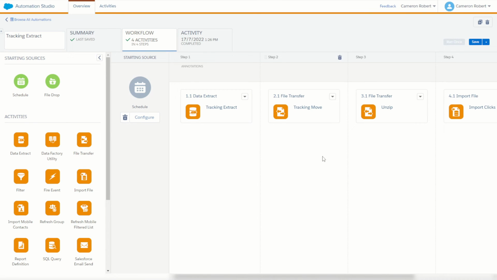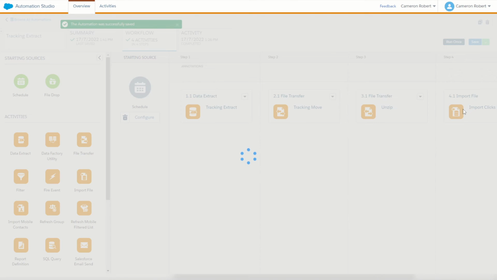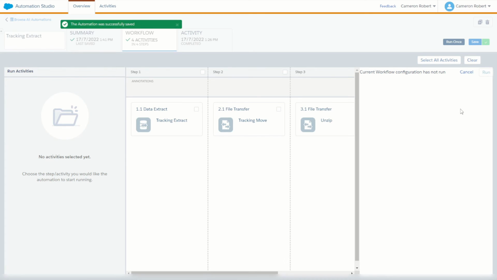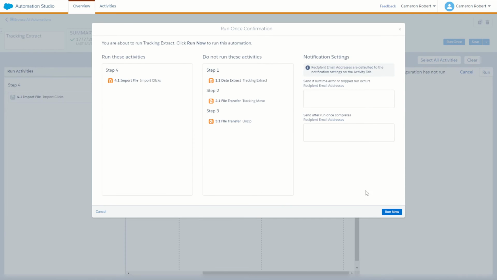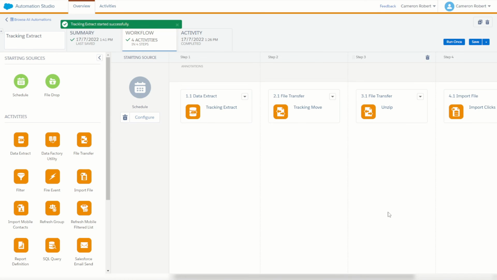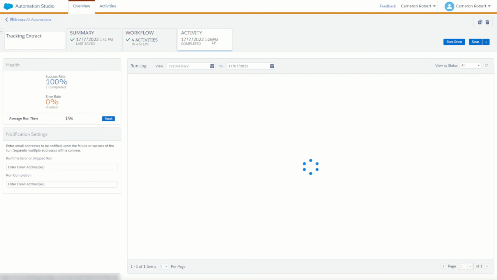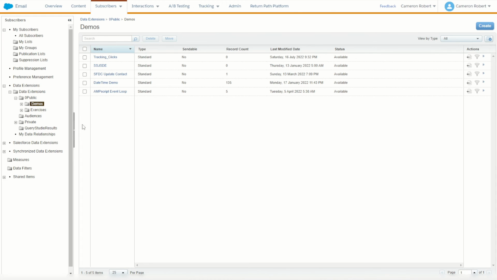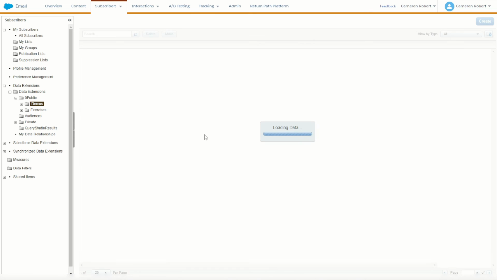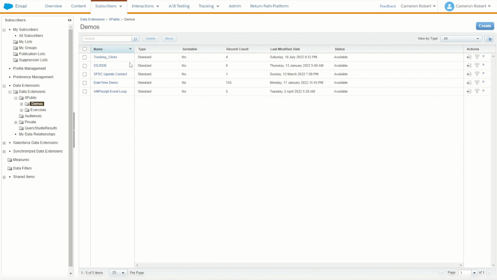So with our import file activity completed, we can press save, and we can try and run that activity. But because we've already unzipped our file previously, we can just run that last step. So I'll go run once and choose just to run step 4.1, just the import clicks, run, and of course, run now. So I can check out my activity tab and see if it's run, and I can see yes, the import has completed. So I can jump back into my data extensions and refresh my demo data extension folder, and hopefully we have, and we do, 4 records imported.